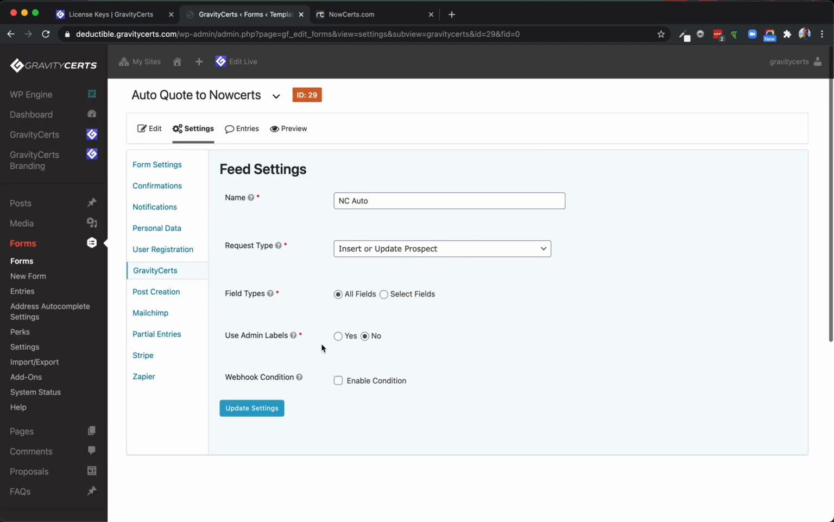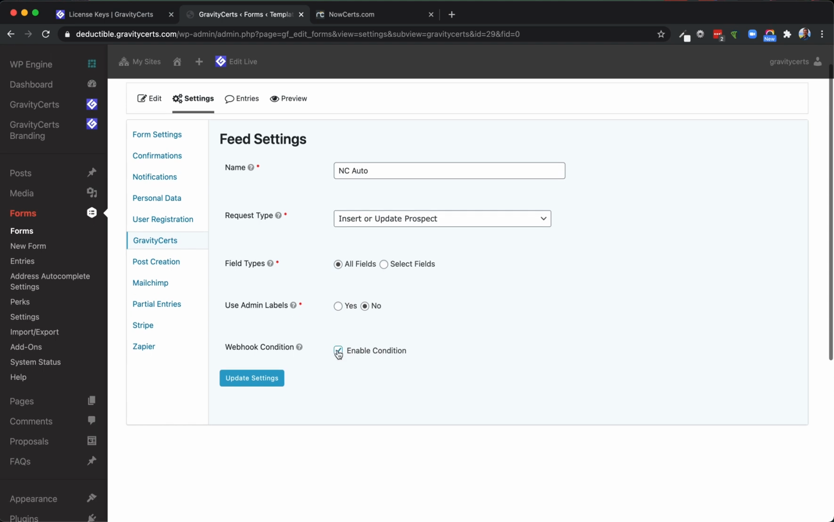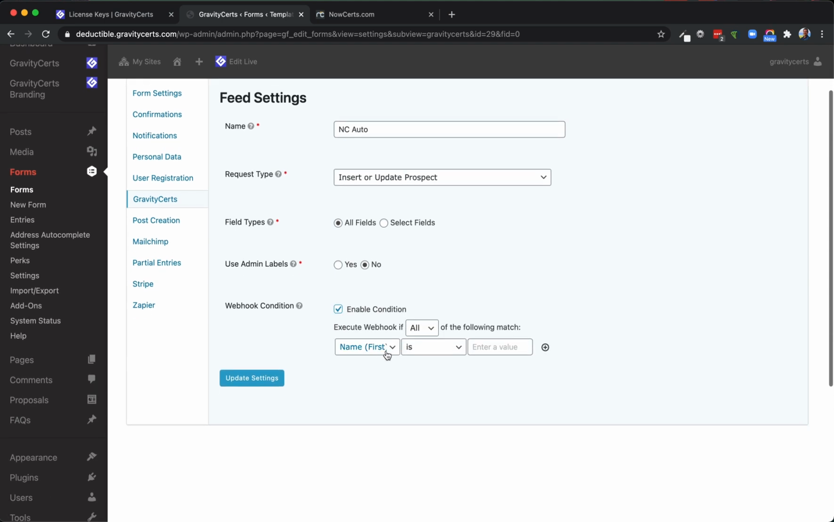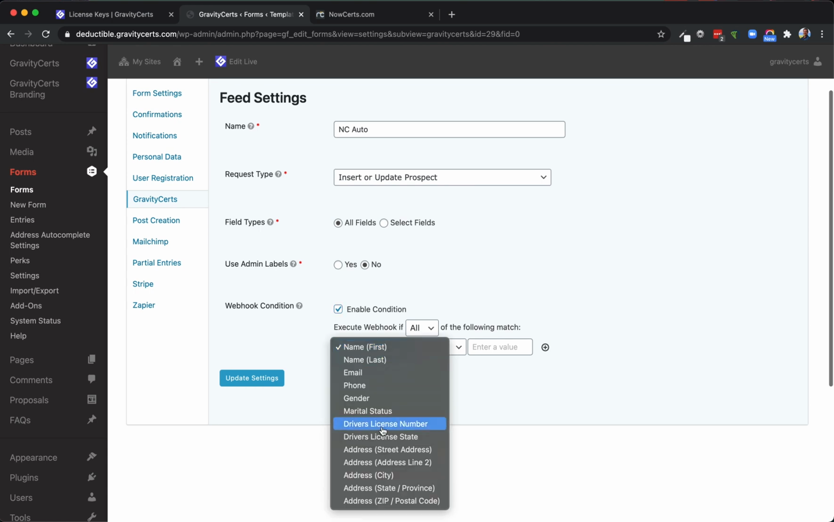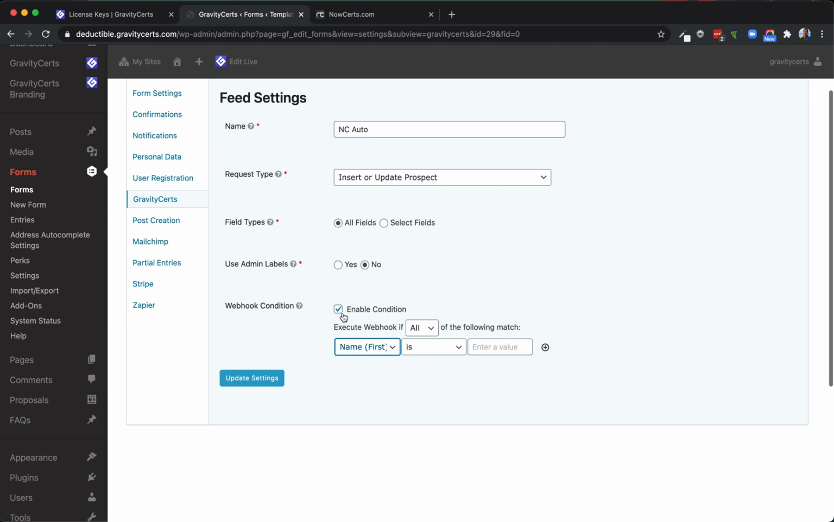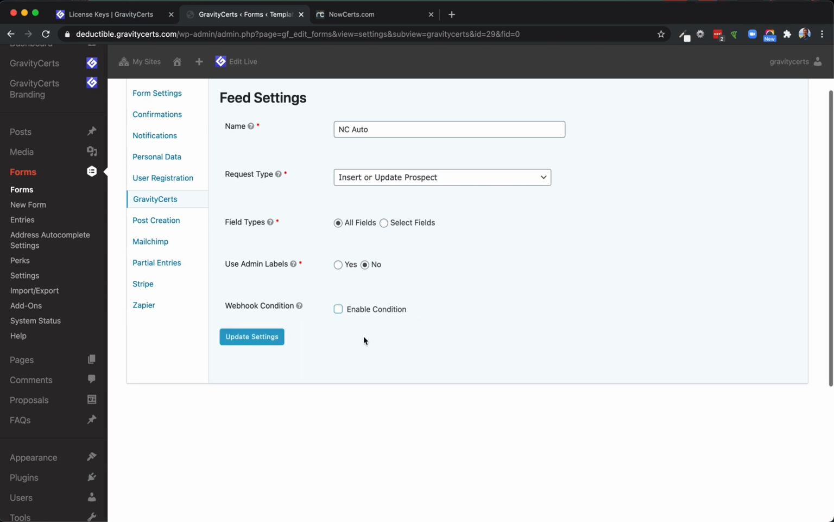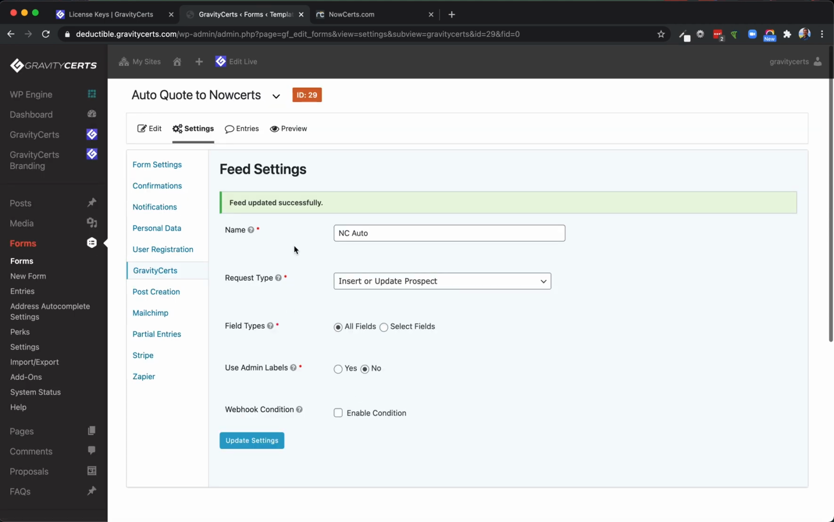I don't have any conditions that I want. You can set this up if you like. Say you only want it sent to Nowcerts if certain questions in your form are met. You can do that as well. That's a standard feature in Gravity Forms and available in here, but I'm not going to set any conditions right now. Just click Update Settings, and that's all you need to do. Now you're ready to take your forms and send them into Nowcerts.